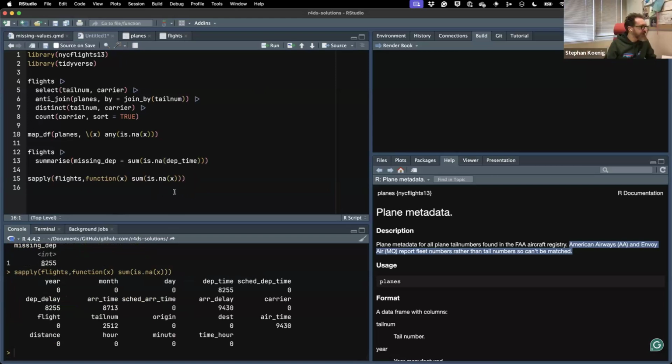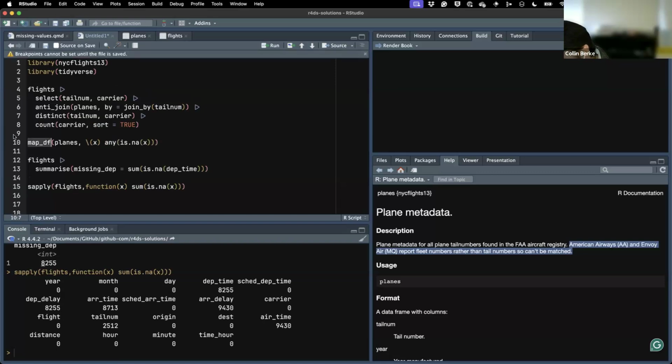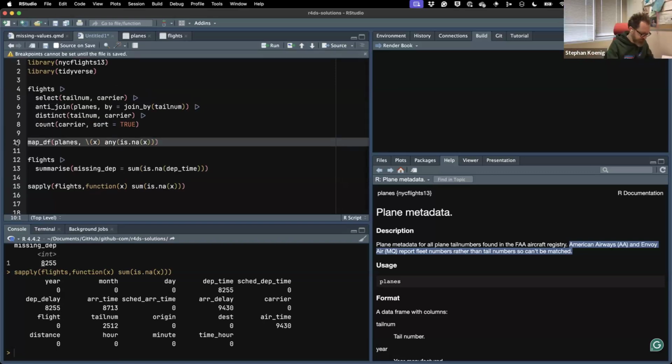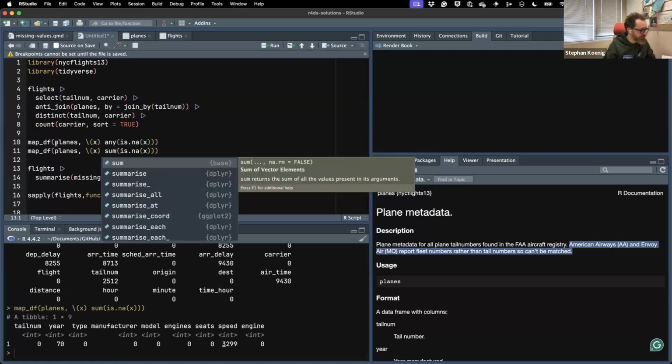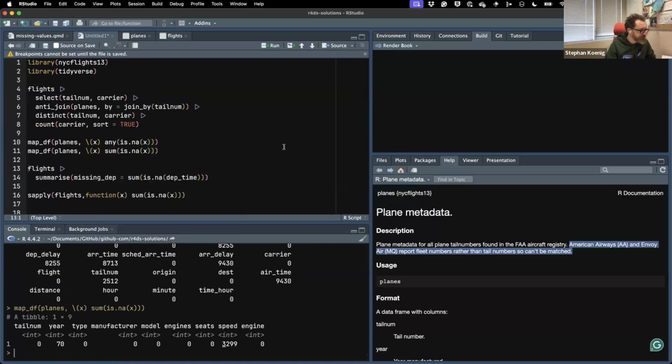Sorry, Colin, I didn't fully catch it. The any. So what would I need to change here? On line 10, where it just says any, replace that any function with sum. Oh, I see. Okay, that's it. And it will do the same thing as sapply. Oh yeah, okay. Cool. That's a neat little trick.